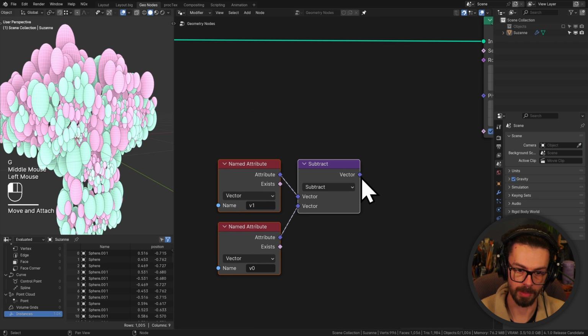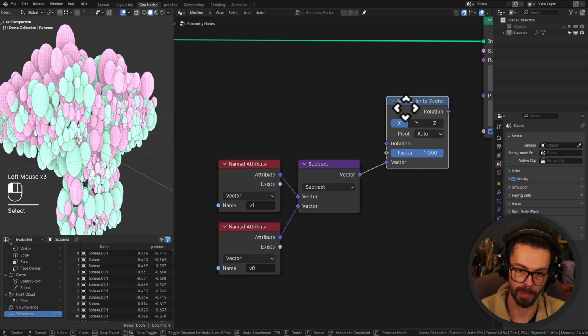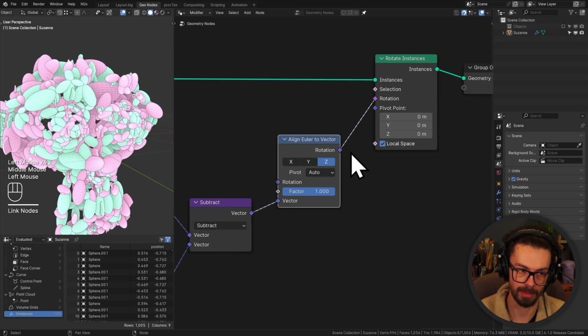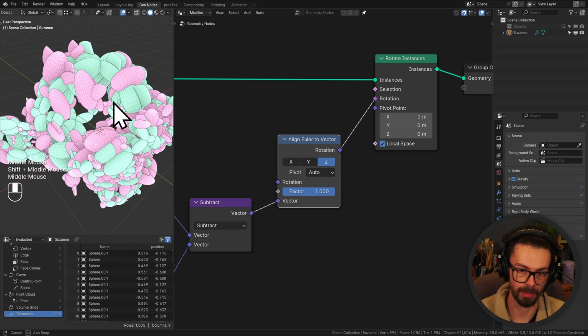We can then just use this with an align Euler to vector. This will be our vector. We're going to be aligning in the z-axis, and this will plug into our rotation. And already things are looking pretty good.